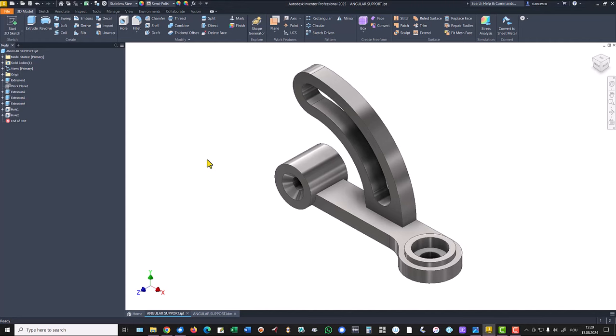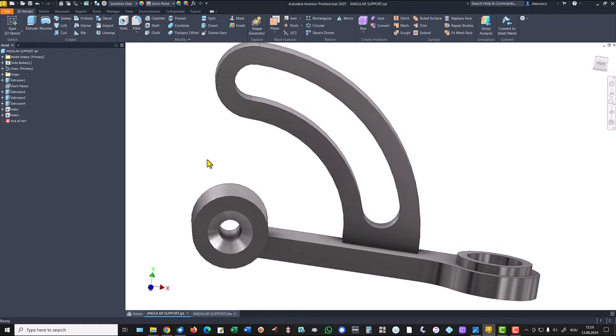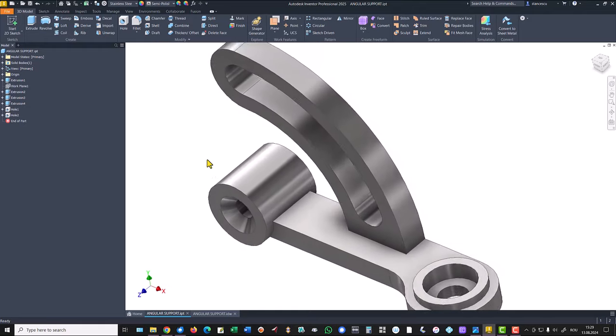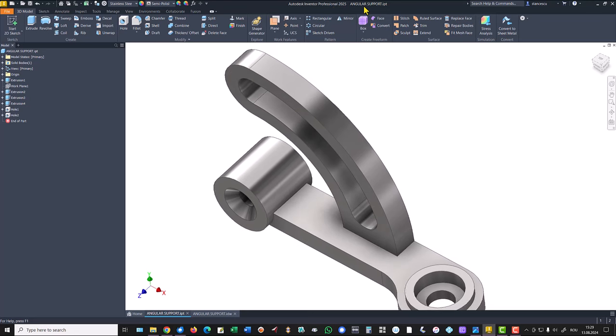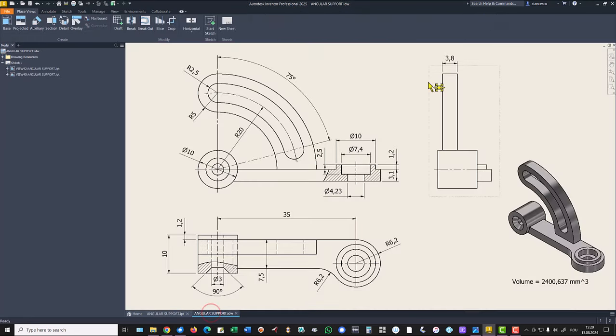Hi my friends, today we model this part. It is not so complicated. The name is angular support and the drawing is here.